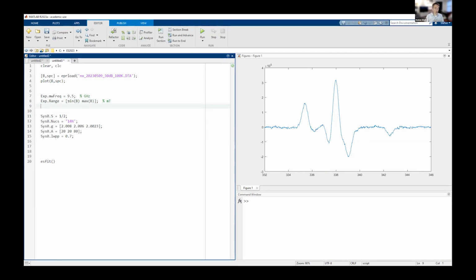In order to fit this spectrum with a model, we also have to tell EasySpin the number of points stored in the spectrum. That's Exp.nPoints equals. And how many points do we have here? There's a MATLAB command for that. It's called numel, number of elements of this spectrum.